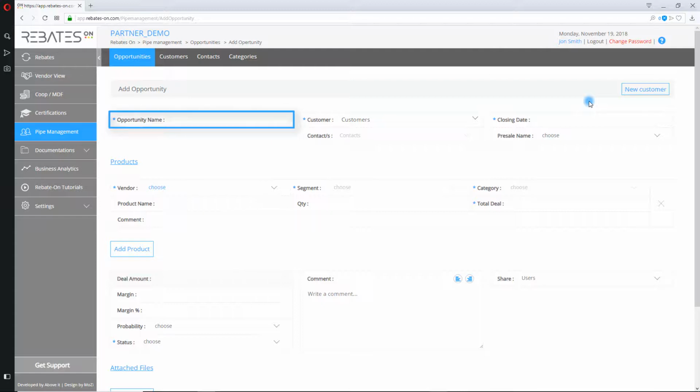Opportunity Name, the name that the salesperson gives to that opportunity. Please note that you are unable to open two opportunities with exactly the same name. You are required to make a slight change to differentiate between the opportunities. For example, you can add number 1 or 2 at the end of the name.